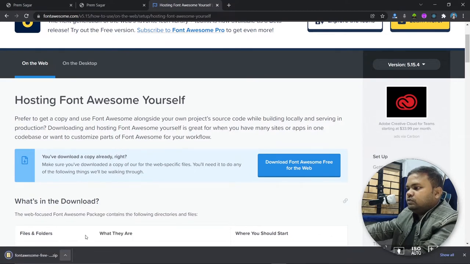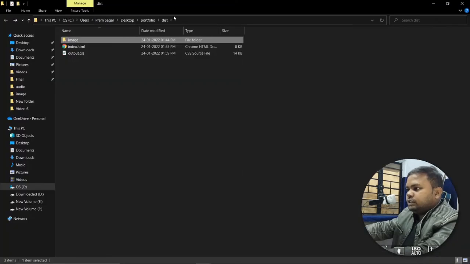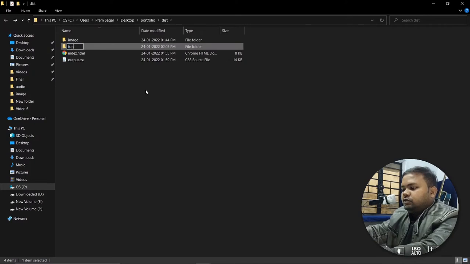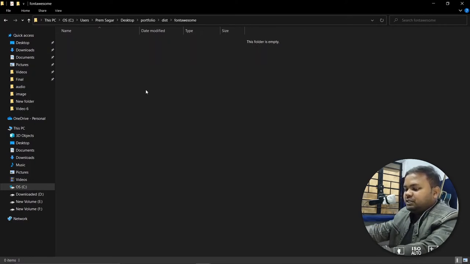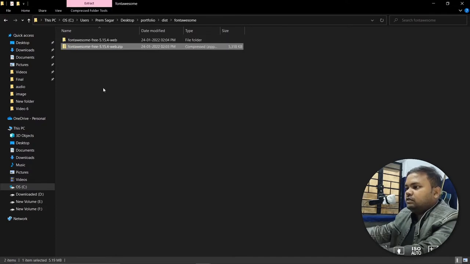Now let's open this in folder, and I'll cut it and I'll paste it in my project folder. So here inside the dist folder, I will create a new folder. I'll name it Font Awesome. I don't know if spelling is right or not. If spelling is wrong, then just forgive me. Now here I want to extract it. Now we don't need the zip file anymore, so let's delete it.